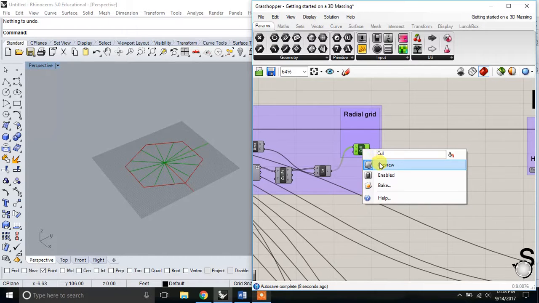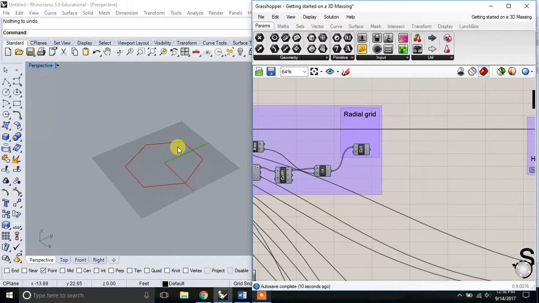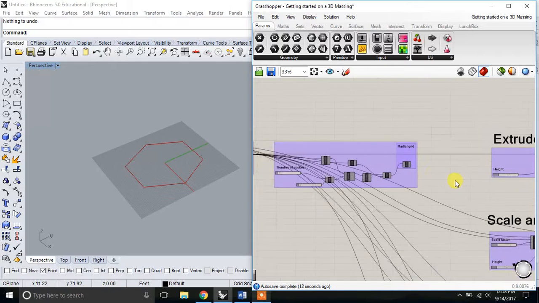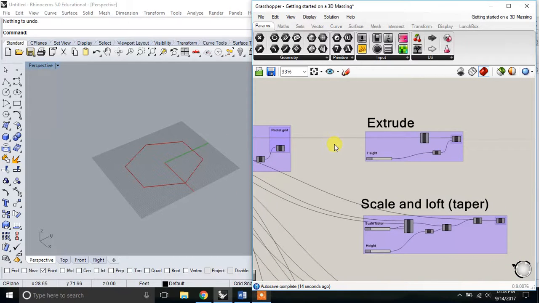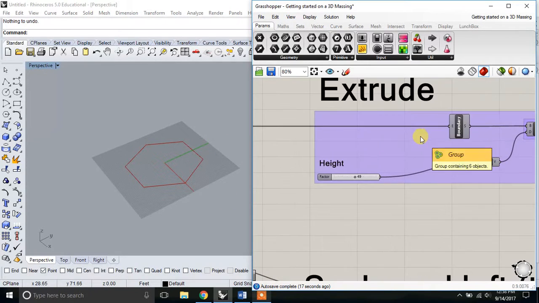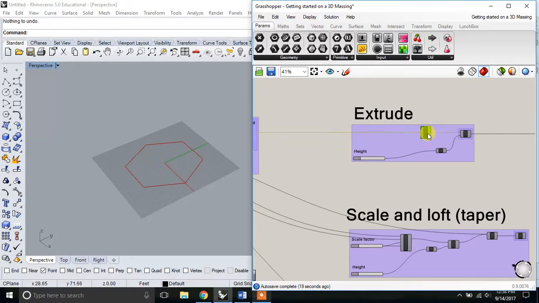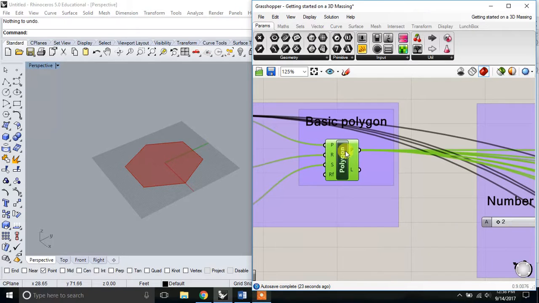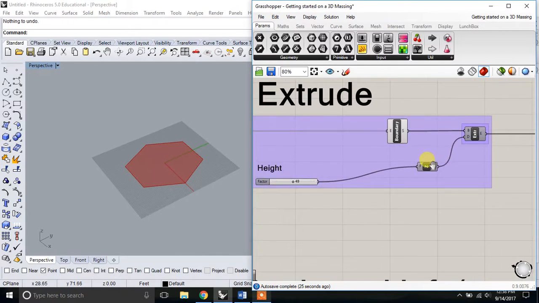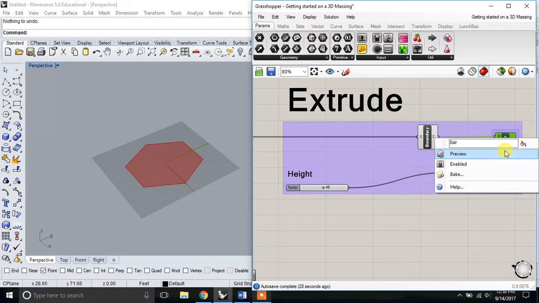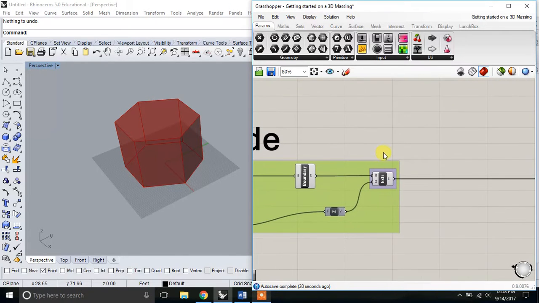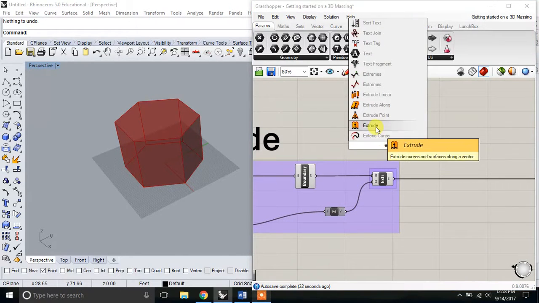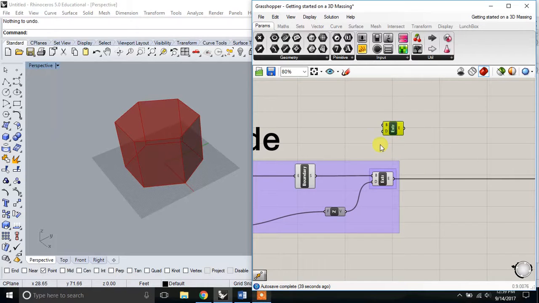So from there, just with that polygon shape, we can start to generate really quickly some three-dimensional massing. So this is taking a surface all the way back here from just that basic polygon and really just extruding it. So there's an extrude curves and surfaces along a vector node, so we'll use that.